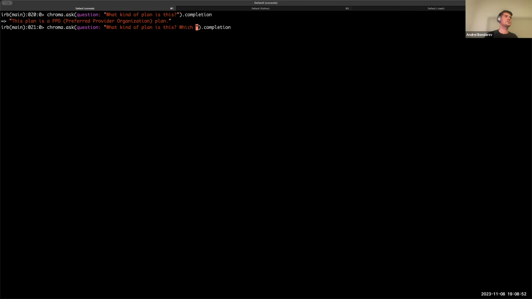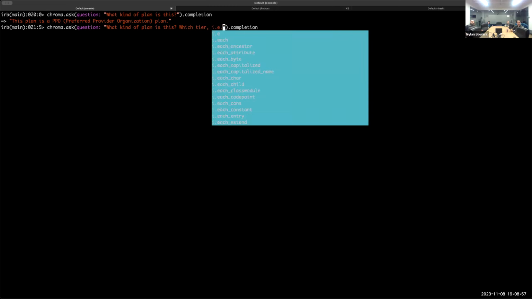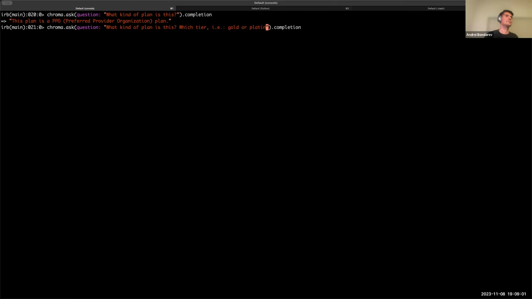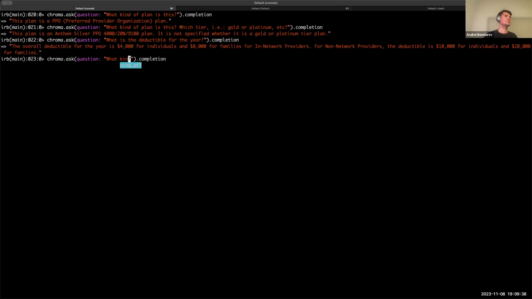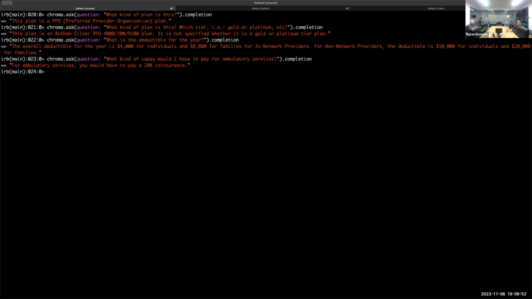What kind of plan is this? Which tier? I.e. gold or platinum, etc. Okay, so it's a silver PPO plan. We can ask something about specific benefits, like, what is the deductible for the year? Or what kind of copay would I have to pay for ambulatory services? Okay, so I would have a 20% co-insurance copay.